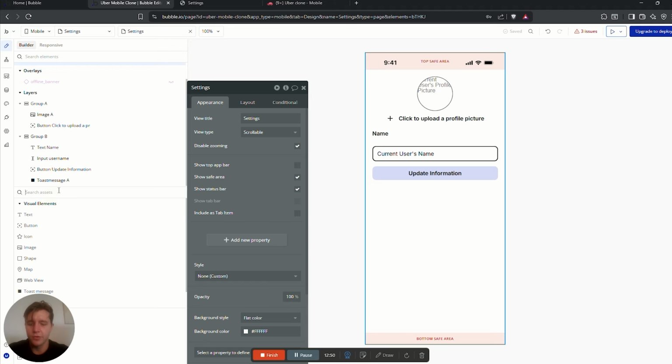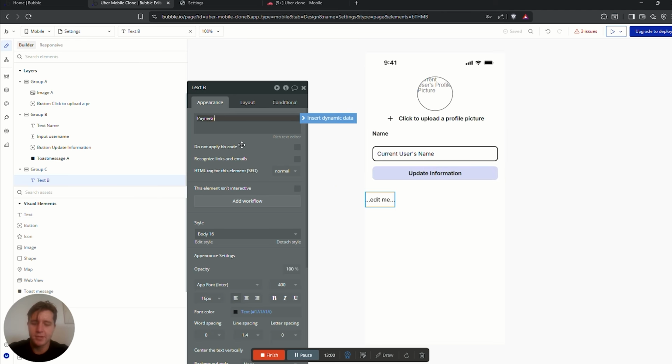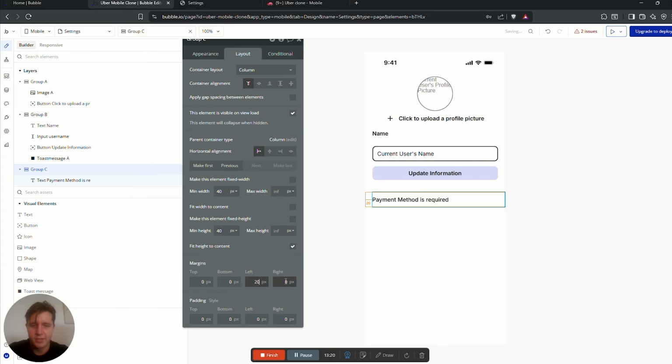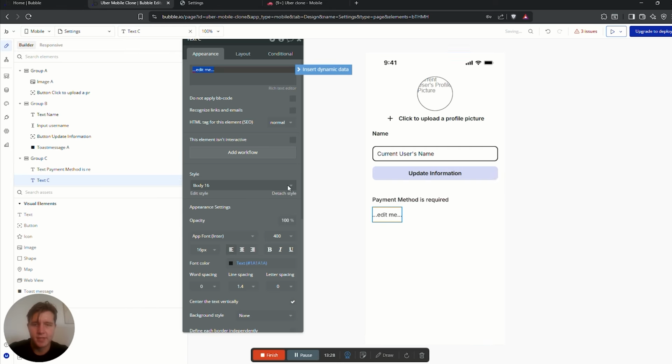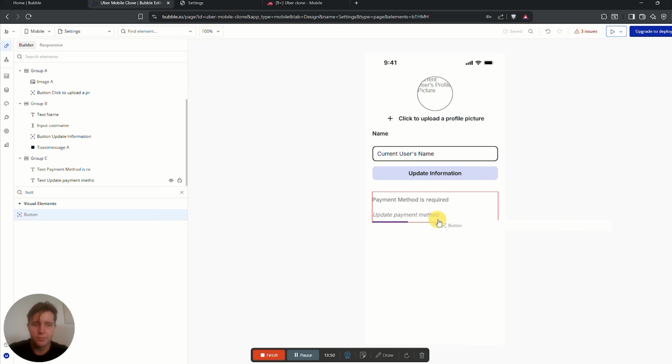So we're going to add in a new group below, and we're going to type in some text. This will say payment method is required. We can update the font weighting to 500. We can also go to this group C, which is the parent element, and say 2020, just to give it some styling. And then underneath, we're going to add in another text. This is going to say update payment method. We can keep that a little bit smaller, and we're just going to make it italic. So you have the kind of text here that stands out a little bit, so you know that you need to update the method. And then we're going to add in a button.